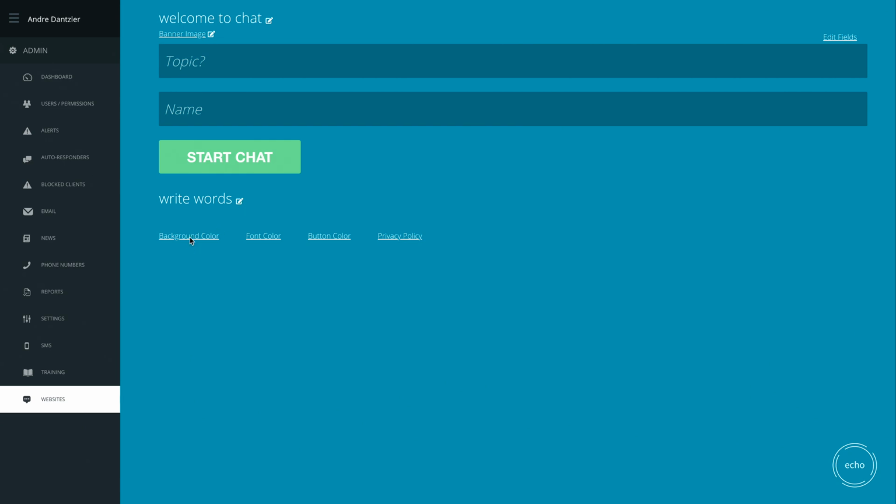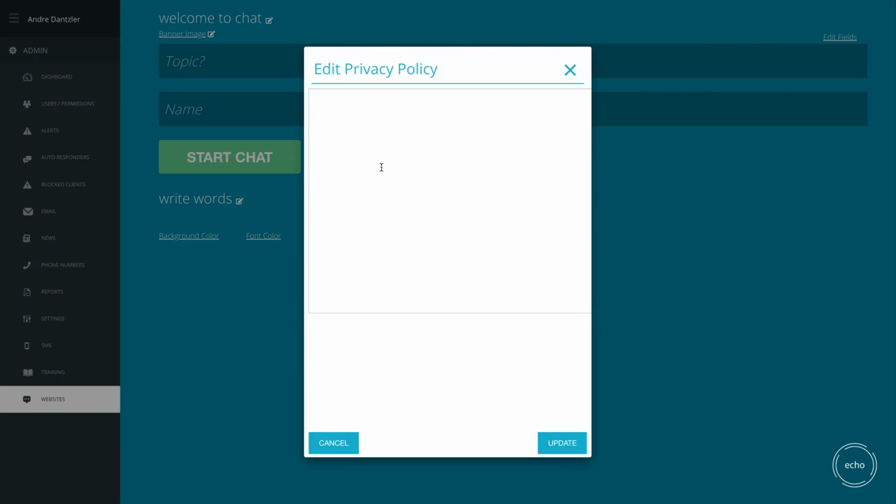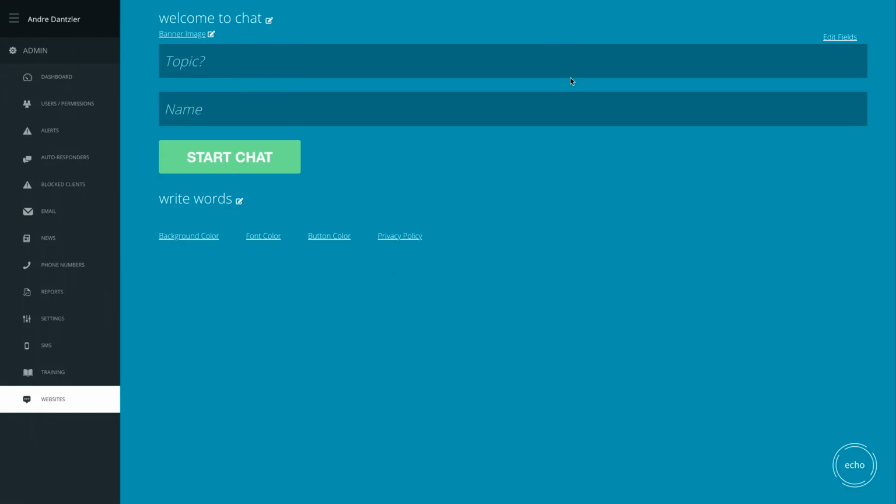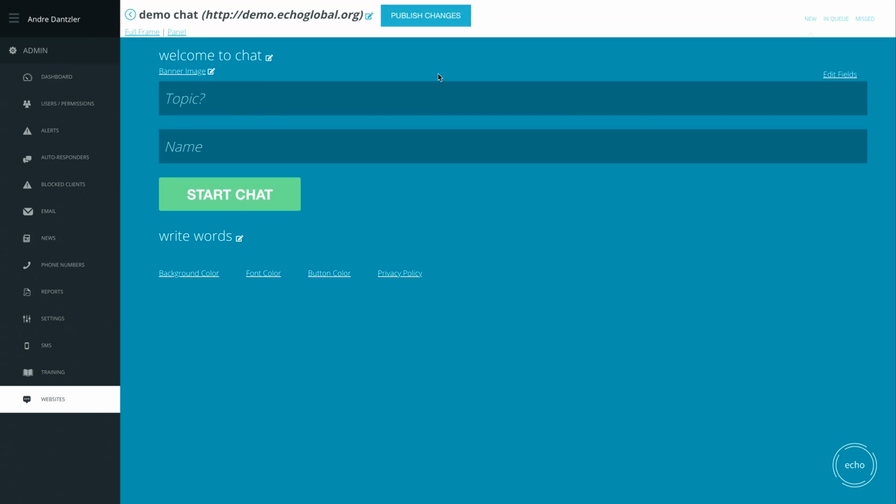Now, we can go in and choose our background color. We can choose our font color, our button color, and we can modify the privacy policy if we want to, specifically for this particular site. We could type that information in there. All right. And so once that information is done and ready to go, and then one other thing. So that's like the front page.